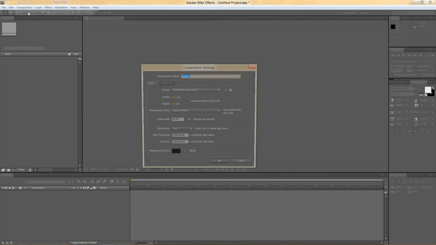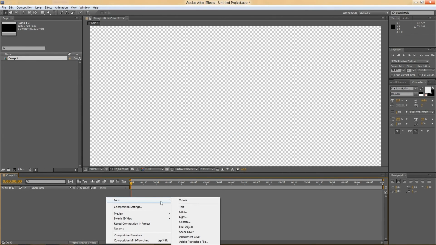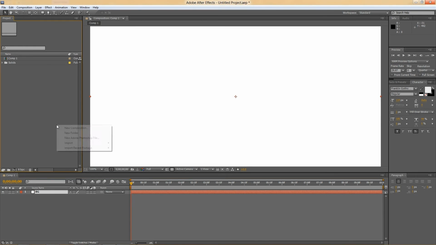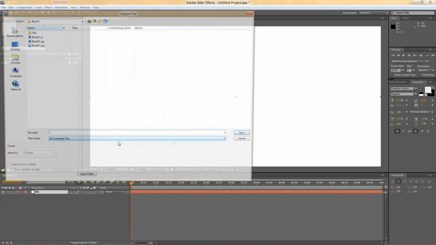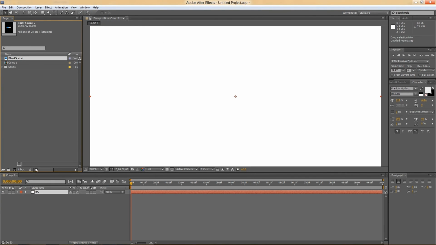You can import your vector logo file to After Effects and use it as it is. Let's go ahead and make a new composition, half HD, 1280 by 720, and white solid so we can see better. Right-click in the project area and select Import File. Import your logo and drag it in the composition area.